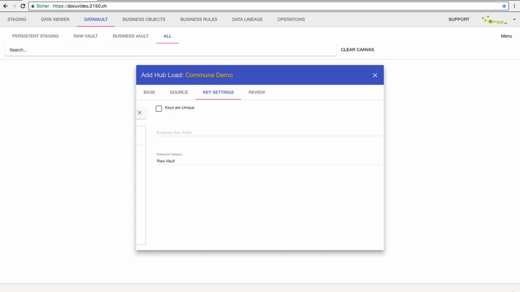In the key settings part, we can identify if the keys correspond in granularity to the hub that we load. So if we load the communes from the commune table, the granularity is the same, so keys in the source table are unique. And this will help us to automatically create a satellite for this hub.